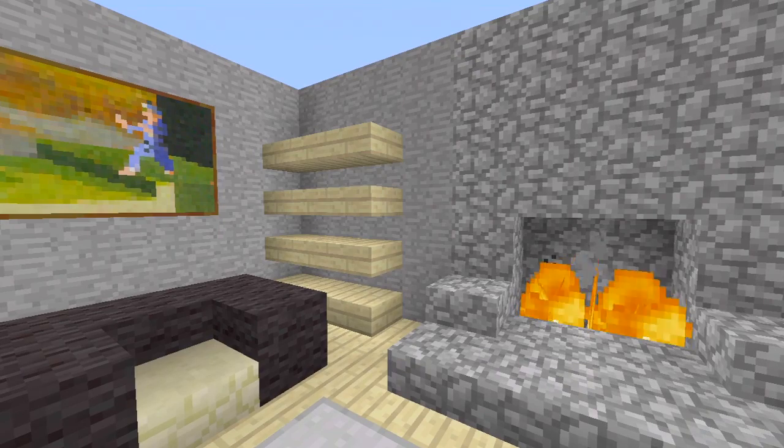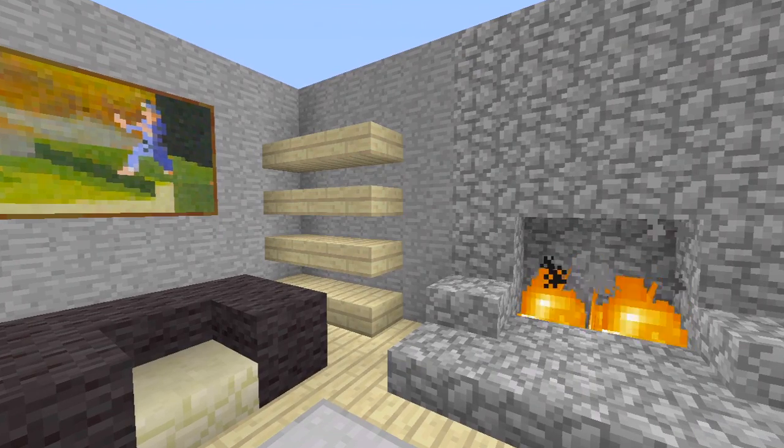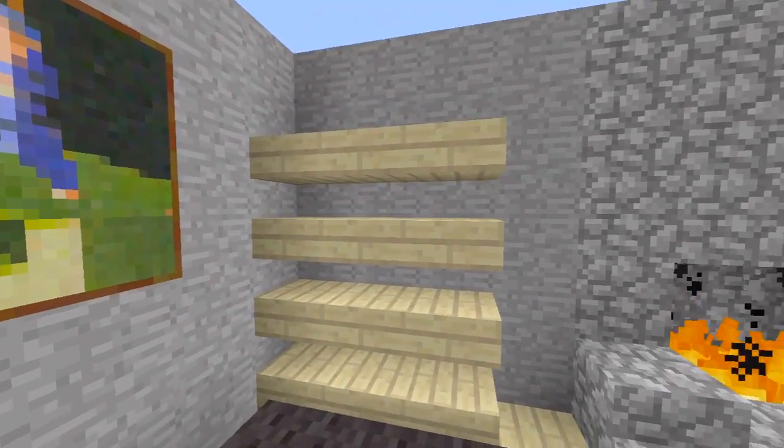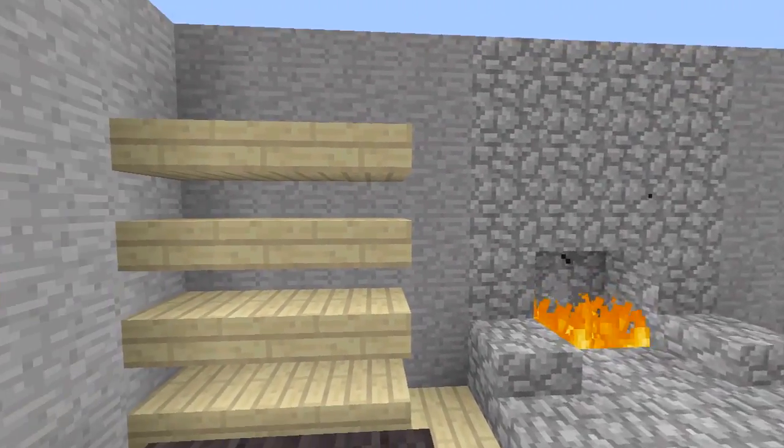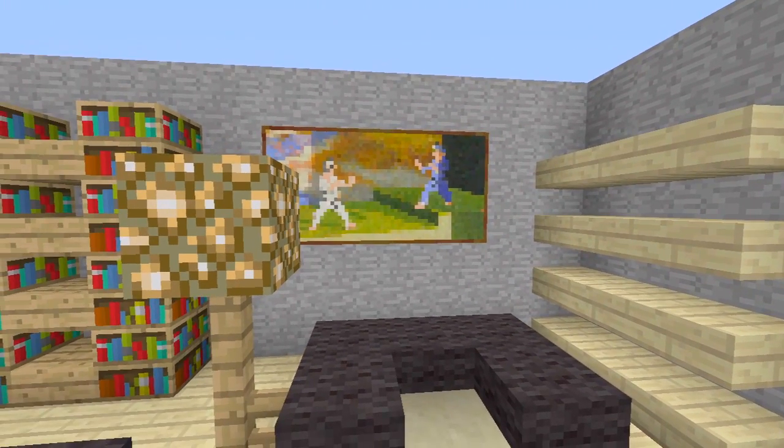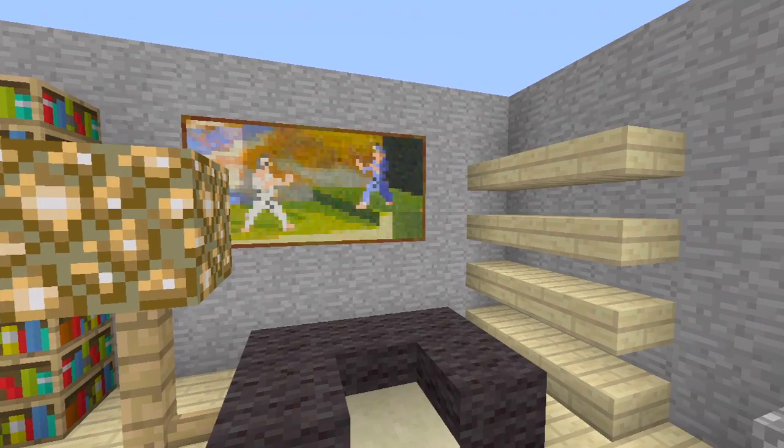Over in this corner here, we've got some birchwood shelves. I think it's a nice little effect. It just fills up the room because obviously on Xbox we don't have all the blocks that PC do, so we can't fill up the room in other ways. So shelves are a very good way.